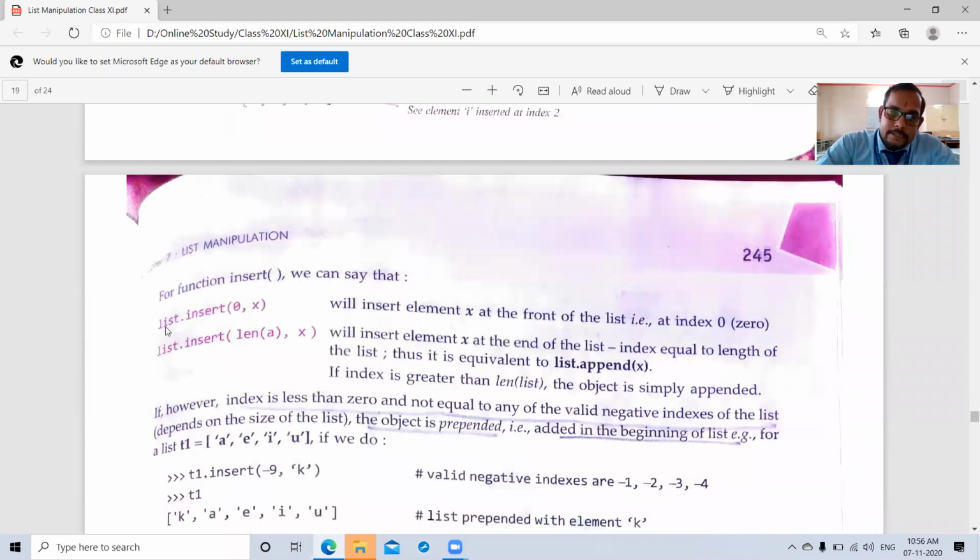Clear? List dot insert 0 comma x, that means this x will be stored at the 0th index. List dot insert length of a comma x, that means length of a means after the last element. Suppose I am having 5 elements, so the length of this a is 5, so x will be stored at the 5th index.